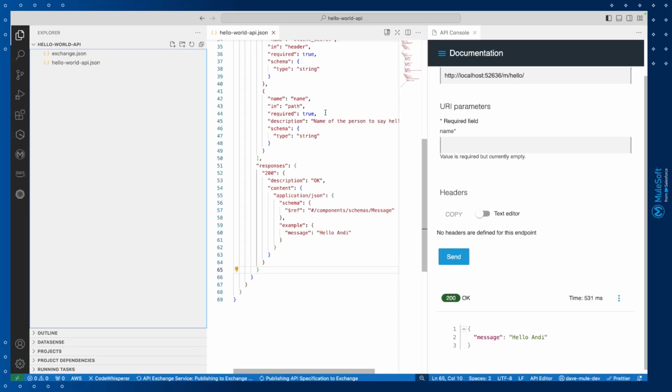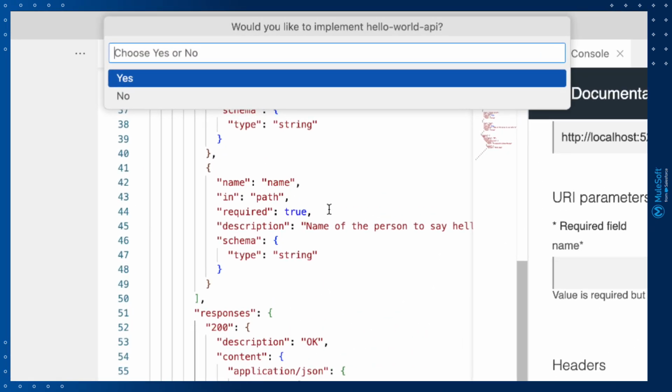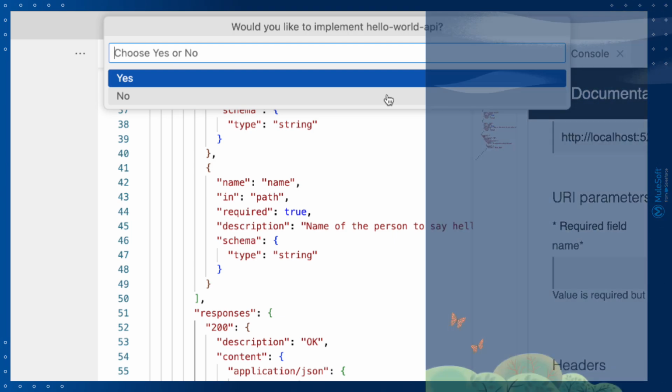The status bar will now show the progress. And after a few seconds, your API specification will be available in Anypoint Exchange. Once completed, you'll see an option to start implementing the logic for the API immediately. In this case, we're going to select no.